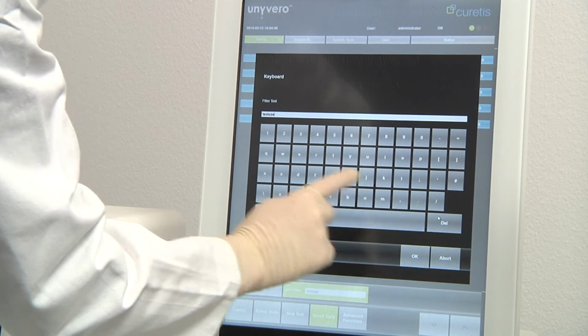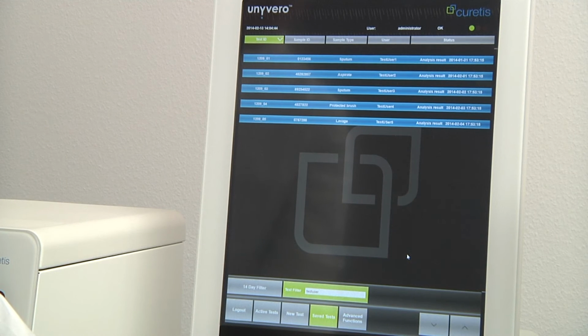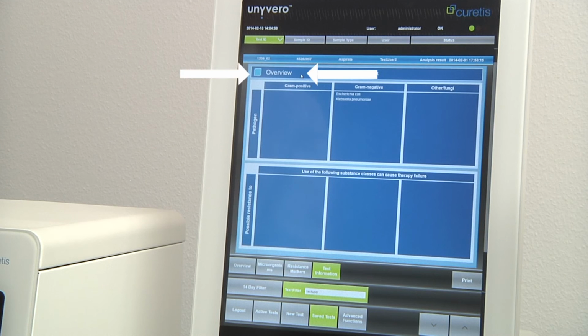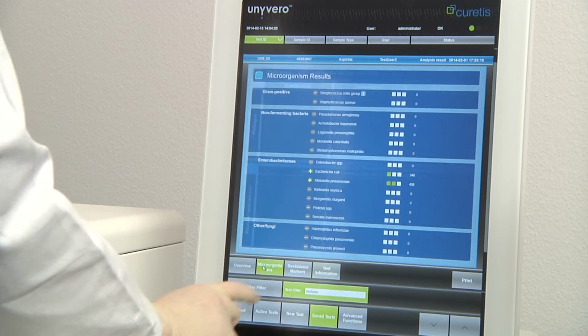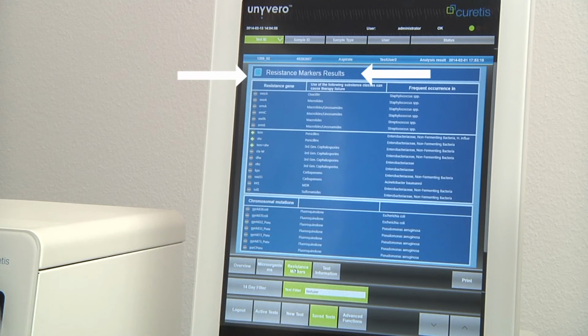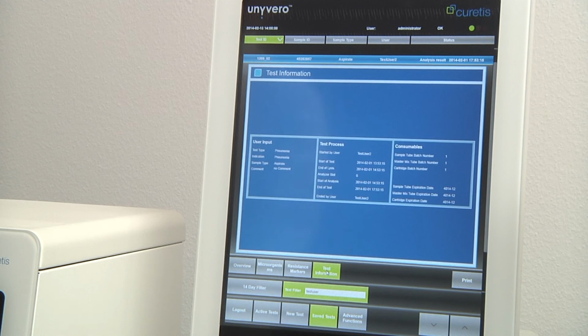The test results are shown in 4 windows. The overview screen gives you a summary of all detected microorganisms and antibiotic resistance markers. With a click on the button Microorganisms, you get a list of all pathogens tested for, whether positive or not. The resistance markers tested for in detail can be found when tapping the 3rd button. And finally, the 4th button gives you the general test information for a full audit trail.